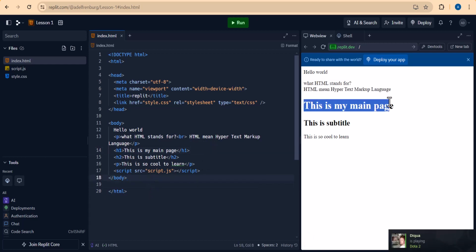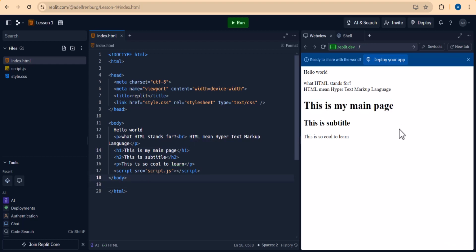So it gave it the biggest text, so it's the most noticeable. The one after that is important as well, but it's 2. The importance level is 2, so it made it a little bit smaller. And this is a paragraph, not so important, just plain text. So it shows it as plain text.